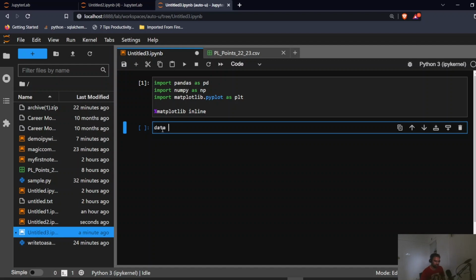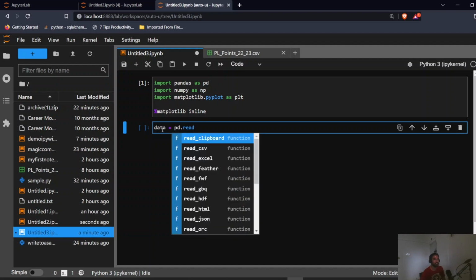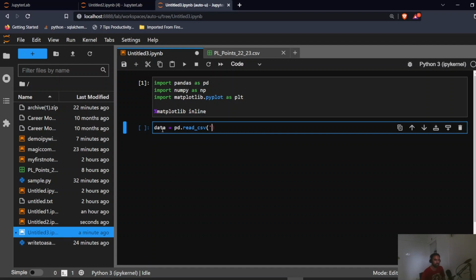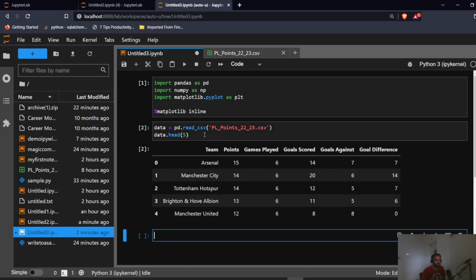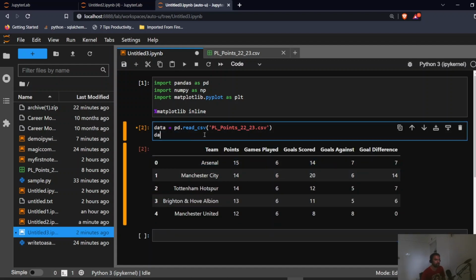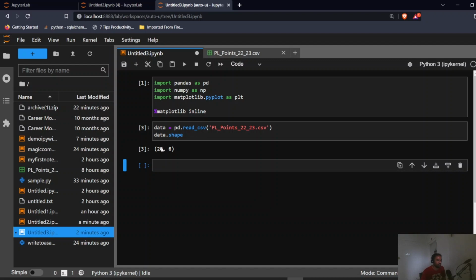data is equal to pd.read_csv, and the file is named pl_points_22_23.csv, and data.head for the first lines. Yeah, I think this is okay. If you want to see the shape of the data, you can do data.shape. This also works. It has 20 rows and 6 columns. So we know the data frame is good.